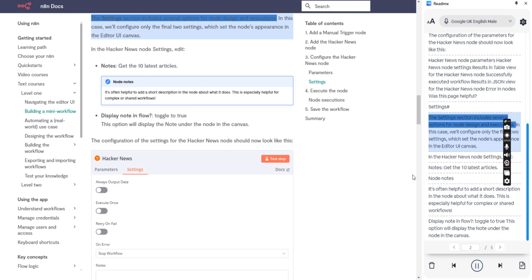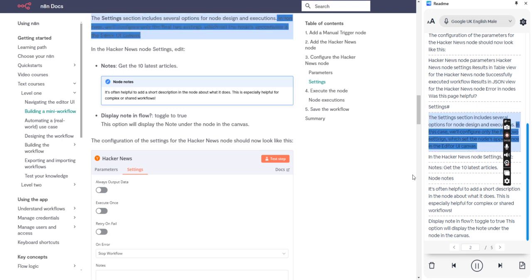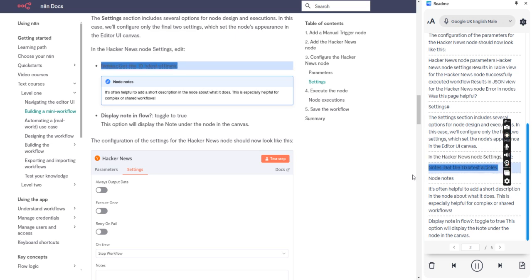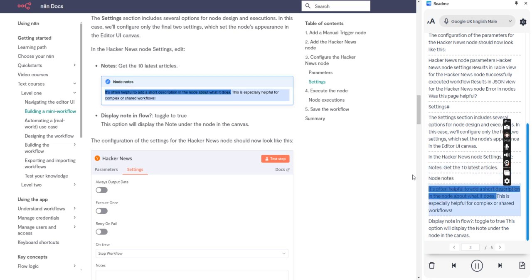The Settings section includes several options for node design and executions. In this case, we'll configure only the final 2 settings, which set the node's appearance in the editor UI canvas. In the Hacker News node settings, edit Notes. Get the 10 latest articles. Node notes. It's often helpful to add a short description in the node about what it does.